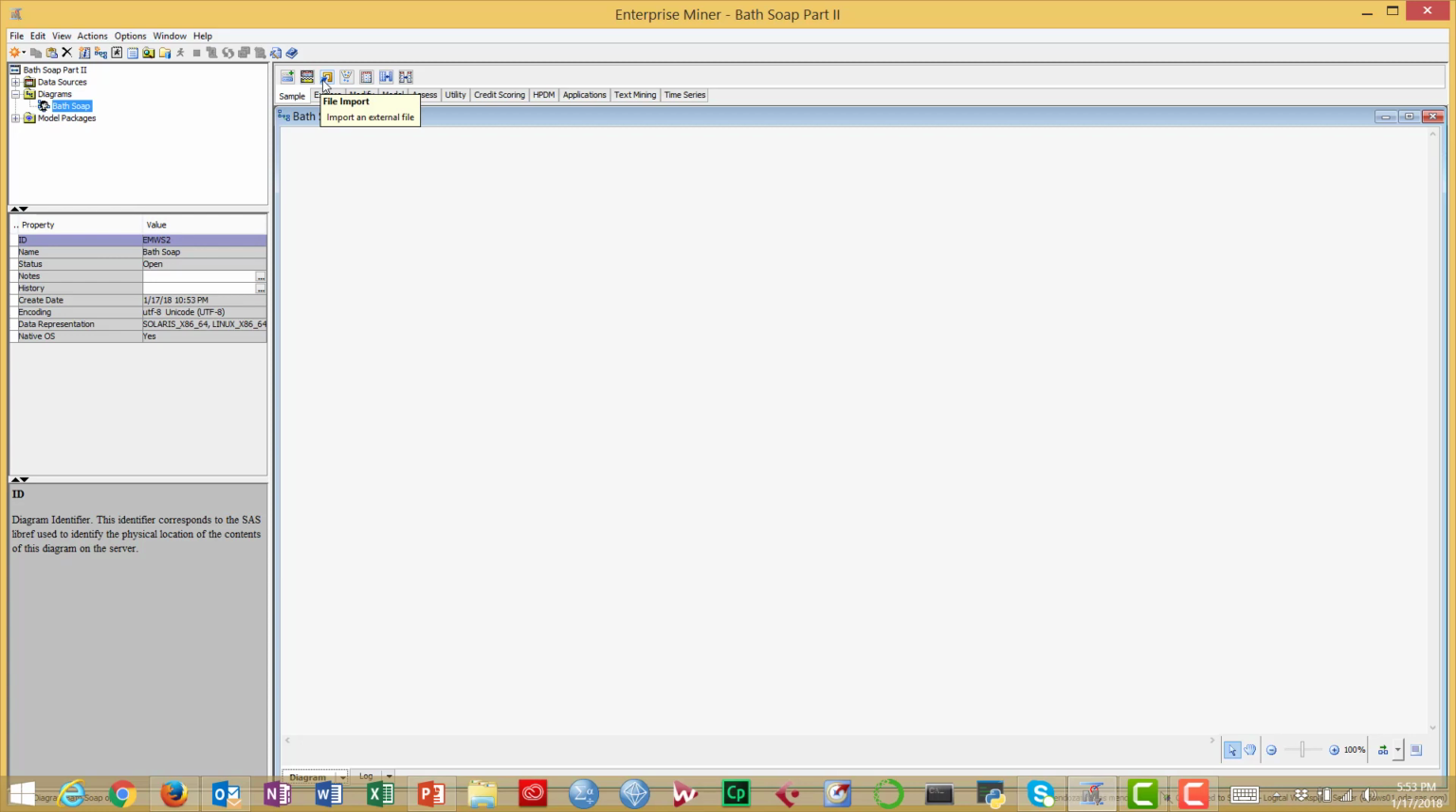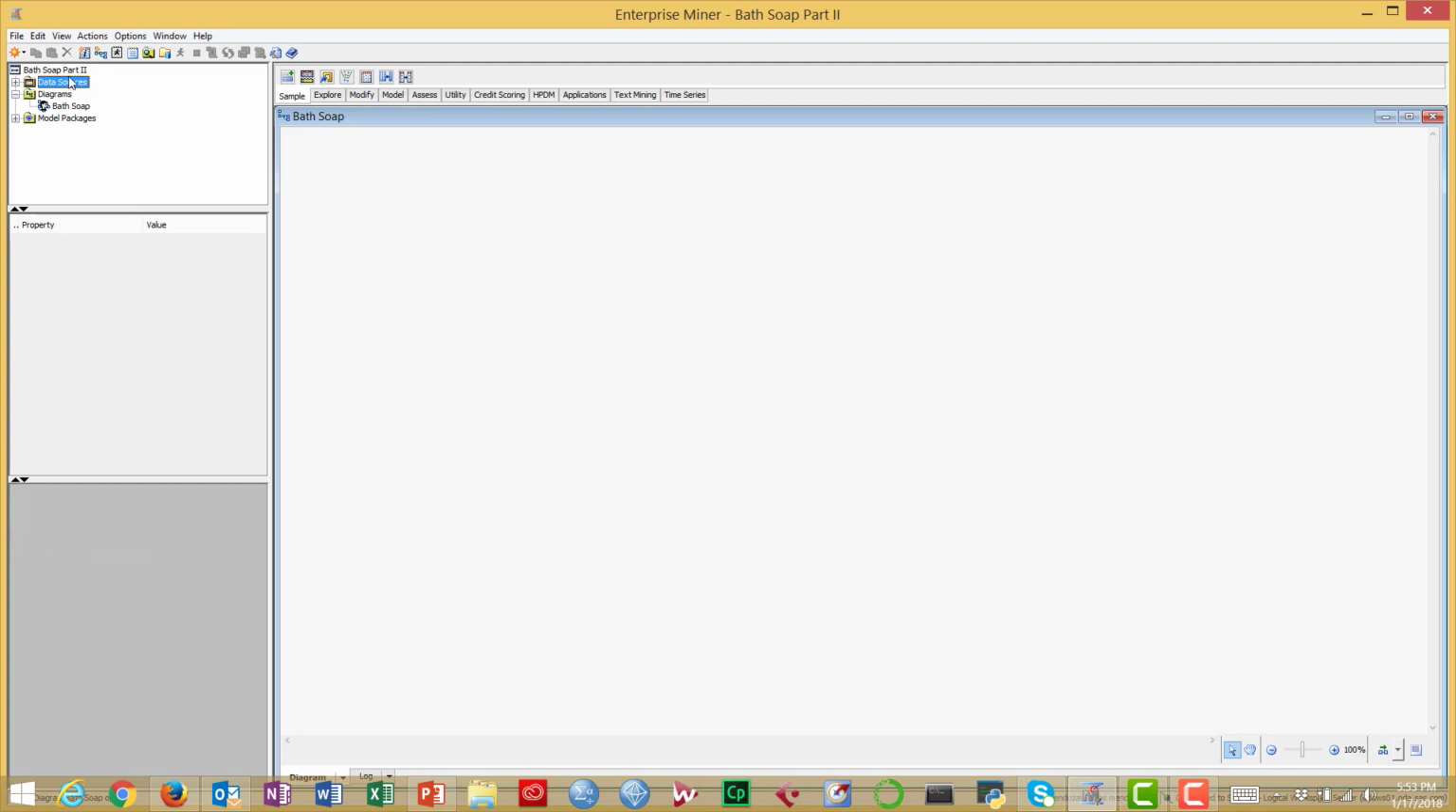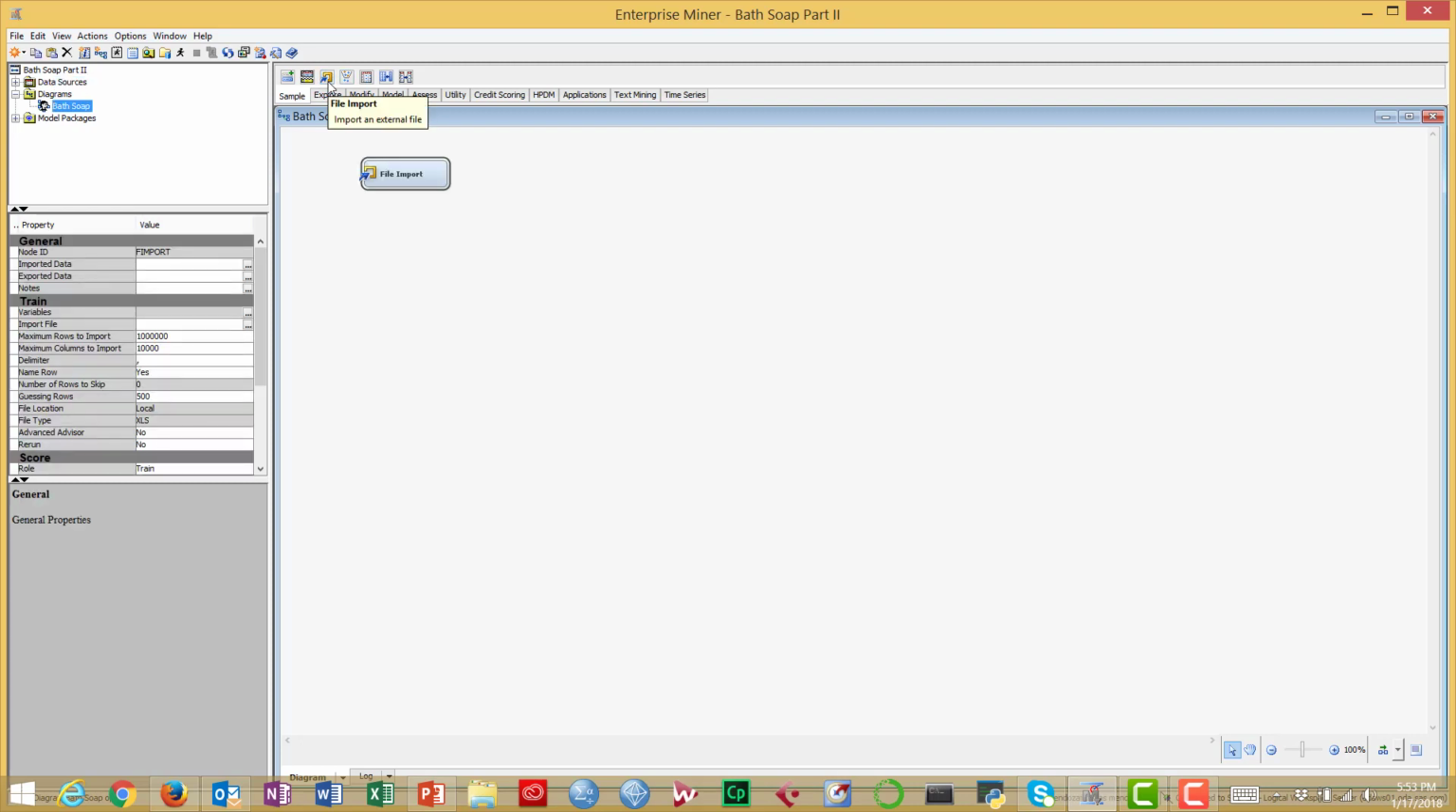So now that I have a diagram, I need at least one diagram to be able to run my project. So now the next step is to get data into my model. In one of the videos I was showing you how to get data from the SAS servers. In this example, I'm going to use data from my computer. To do so, I need to go to the tab called sample, and select a node. The right name is a node called file import. So I just drag the node file import into my diagram.